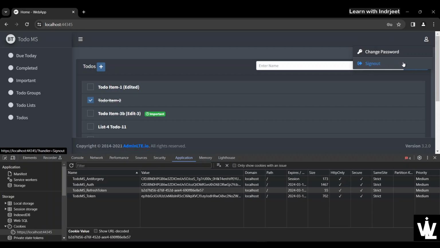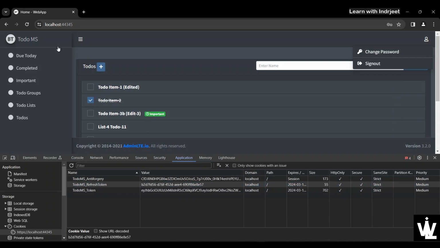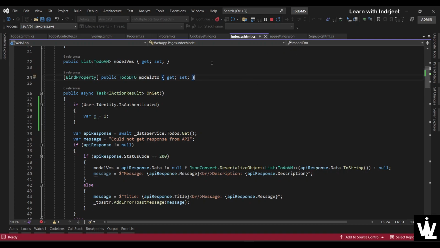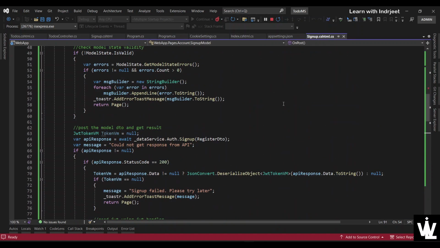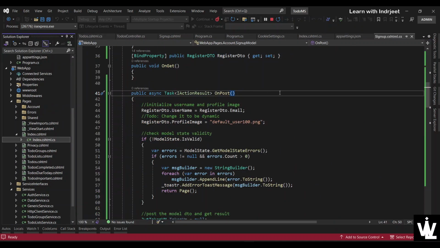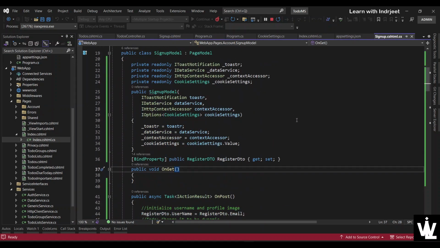Okay, so we'll implement the sign out functionality. For the time being, if I delete all the cookies, if I delete the auth cookie, see, and refresh, now I'm signed out. Okay, so we'll implement the sign in page, the sign out, and we'll refactor some of the things in the sign up page when we are entering a password into the system, right, in the subsequent videos.